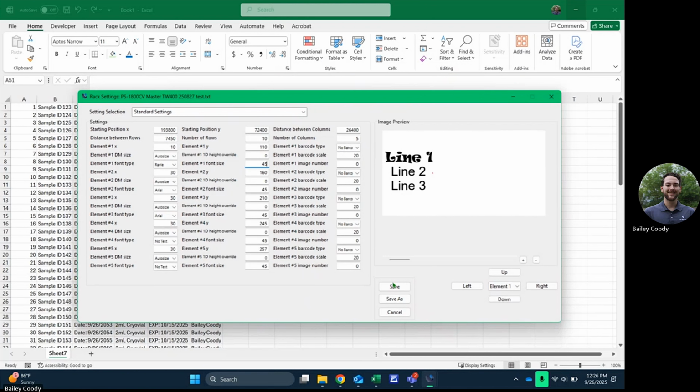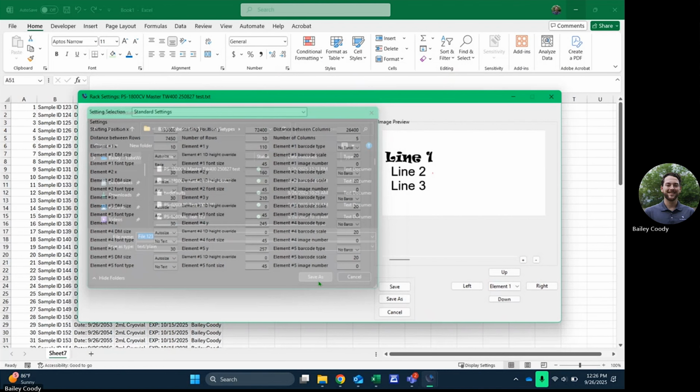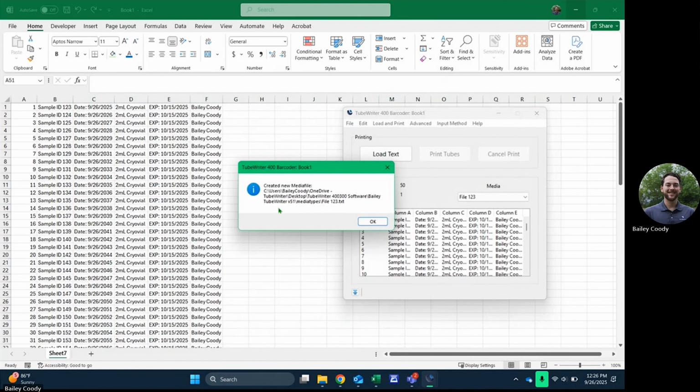Other than that, you've got the save, save as, and cancel buttons. If you hit the save button, it's going to override whatever media file you've selected and change those settings. If you don't want to change the settings, you'll just hit save as, and a file explorer window will pop up, and you'll rename the file to whatever you'd like. Hit save as, and once you've done so, the rack settings window will close, and you'll get a pop-up that states that a new media file was created.